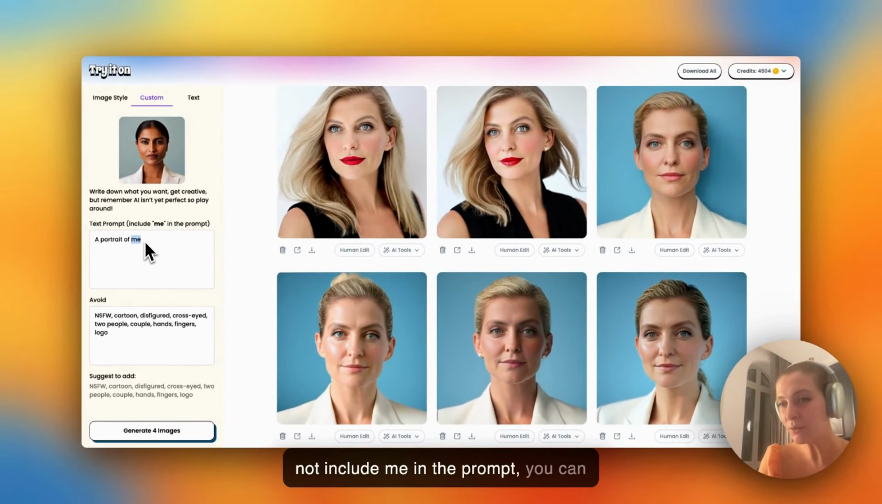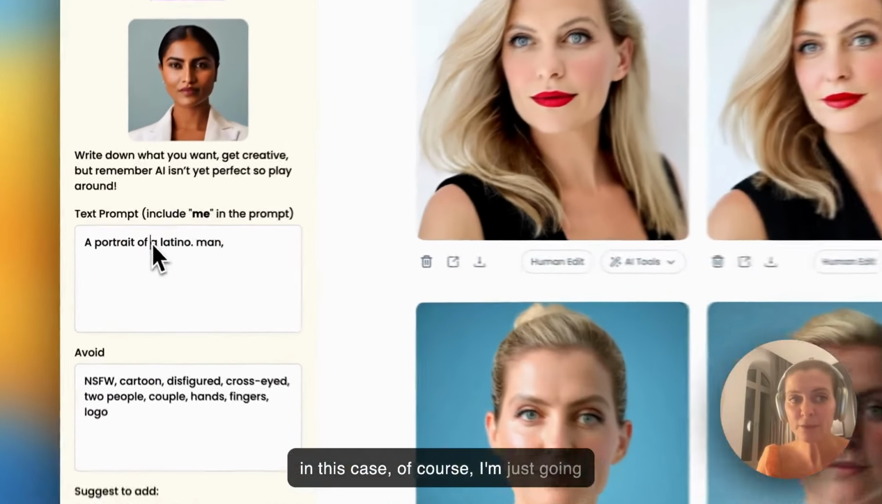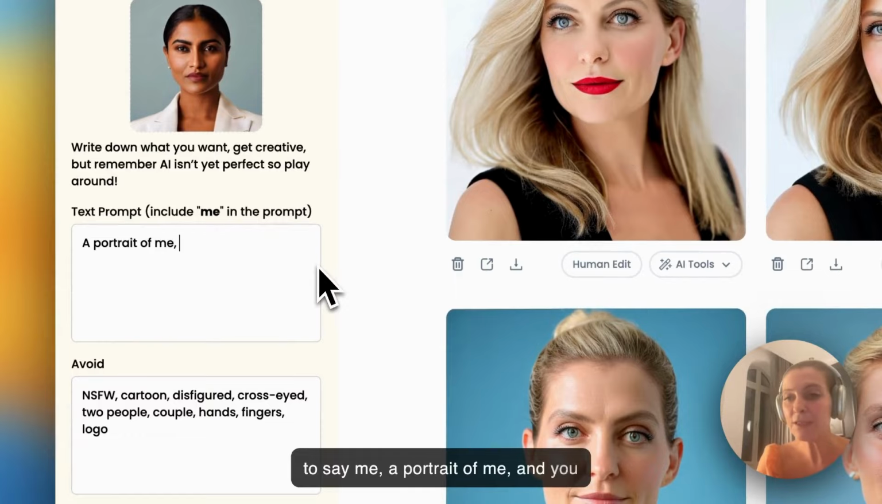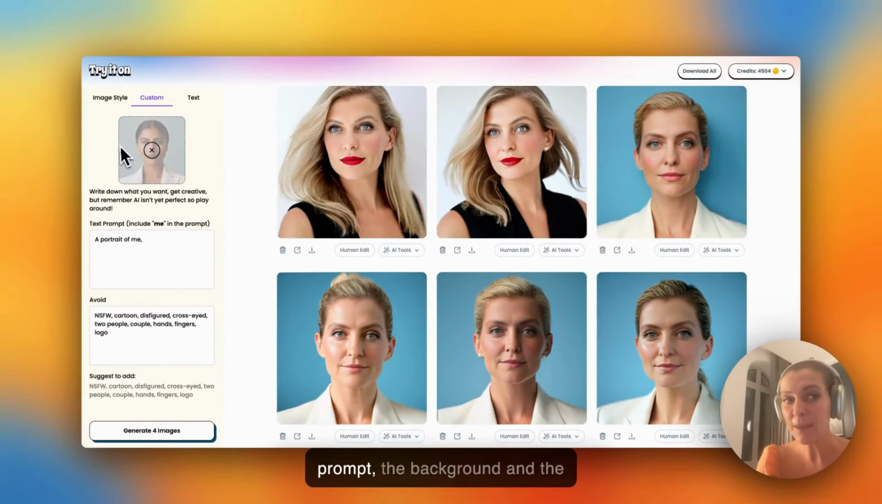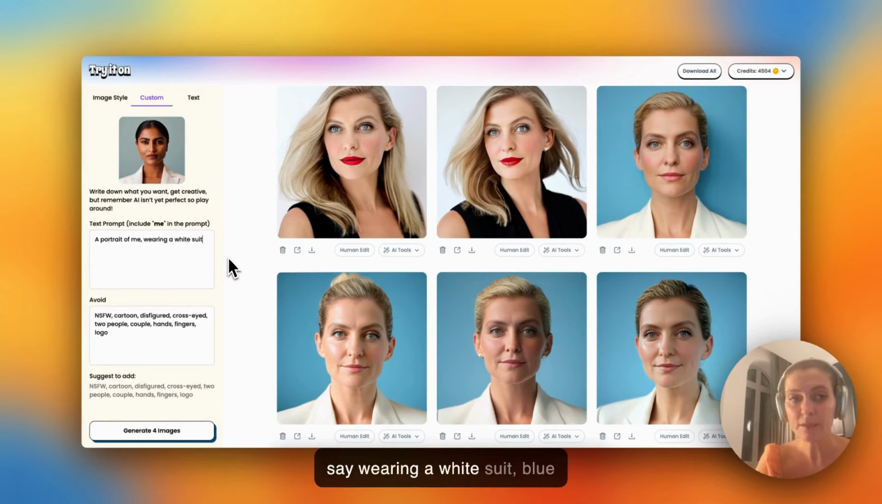If you do not include me in the prompt, you can actually create stock images and lifestyle type of portraits of anybody else. So for example, you can say of a Latino man, just as an example. But in this case, of course, I'm just going to say me, a portrait of me. And you need to confirm in the text prompt the background and the clothes that you would like. So I will say wearing a white suit, blue background, and blonde hair.